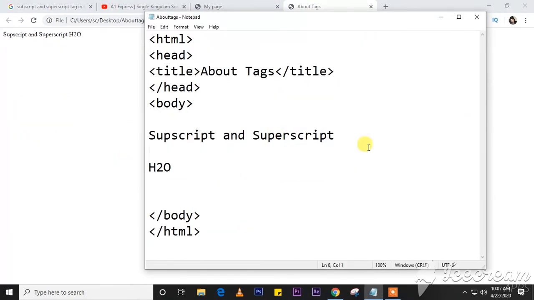Coming to the next, our final topic is superscript and subscript. It's SUB, not SUP. For subscript I wrote a little spelling mistake. It is SUB. See here, I am going to write H2O, then BR. The BR tag is used to break the line. So refresh this one and it came to the next line.